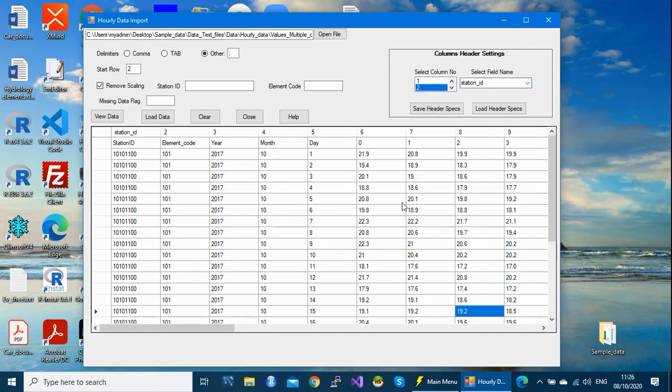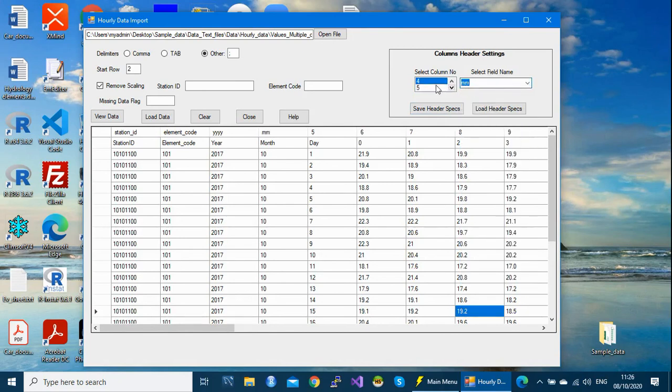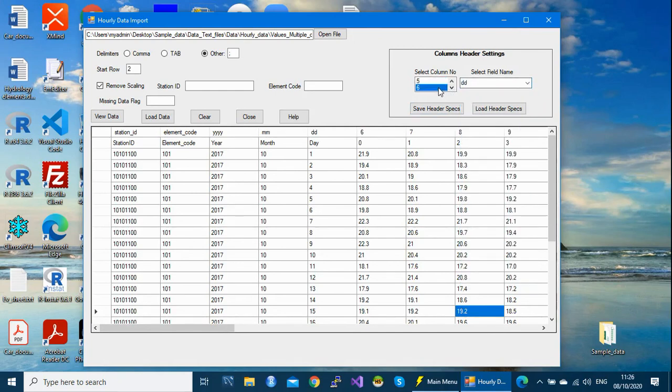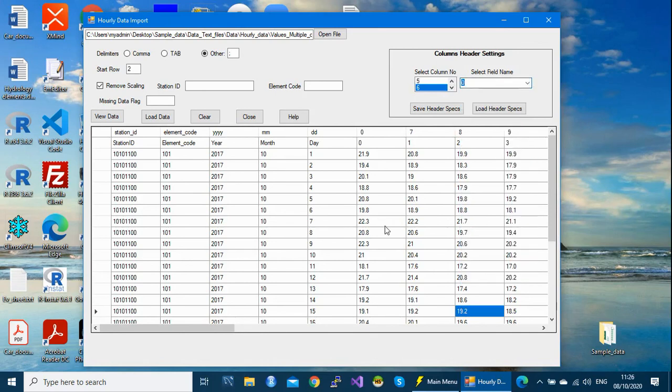Column 2 is element code. You match with element code. Column 3, year. You match with year. Column 4, month. You match with month. Column 5, day. Match with day. Column 6 is where our value starts. It is 0. So that is where our value starts.